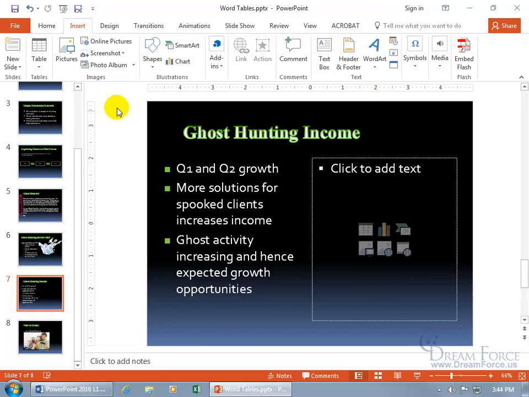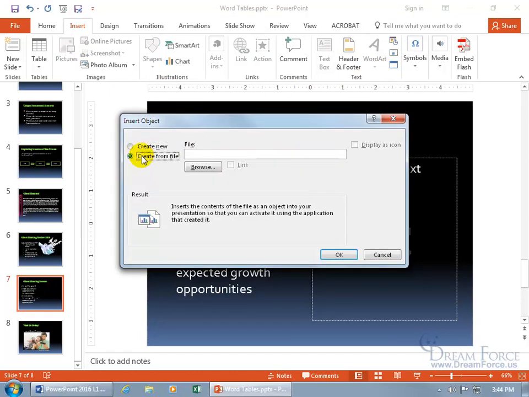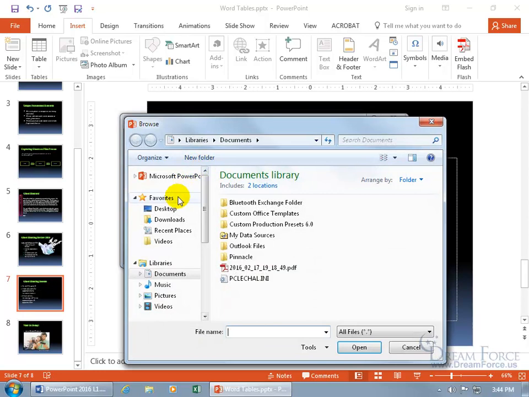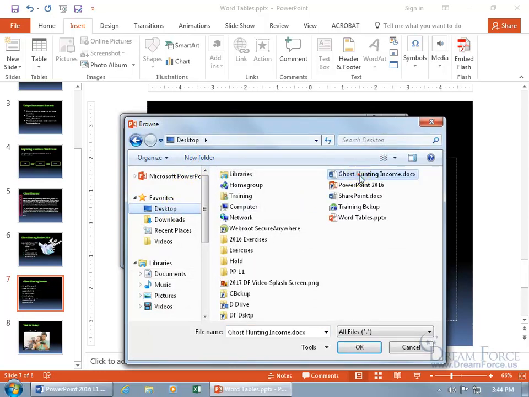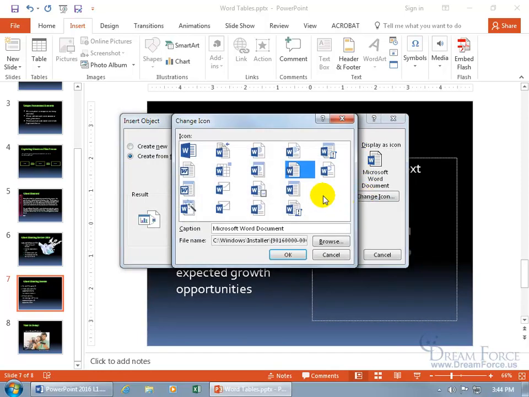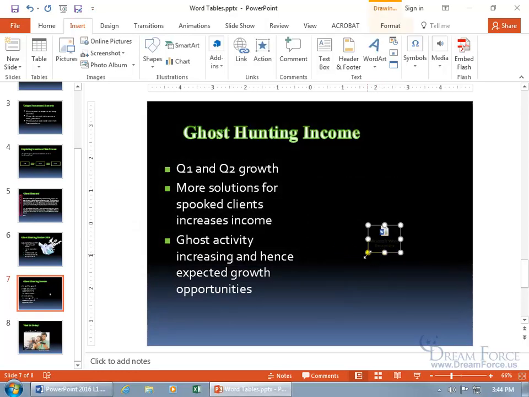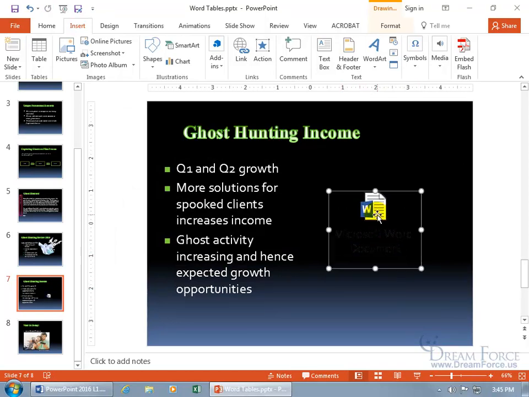Now you can do it that way, or let's select it, hit the delete key. Let's come up here and insert it as an object again, because the final thing I want to show you, Create from File, Browse, Desktop, and then Ghost Hunting, is to display it as an icon. It's Microsoft Word. You can change the icon if you want to choose another one, but I'll keep it simple and just leave it as this icon here. So when I click OK, oh brother, let's click and drag this and it starts getting blurry. In any case, it's an icon there.